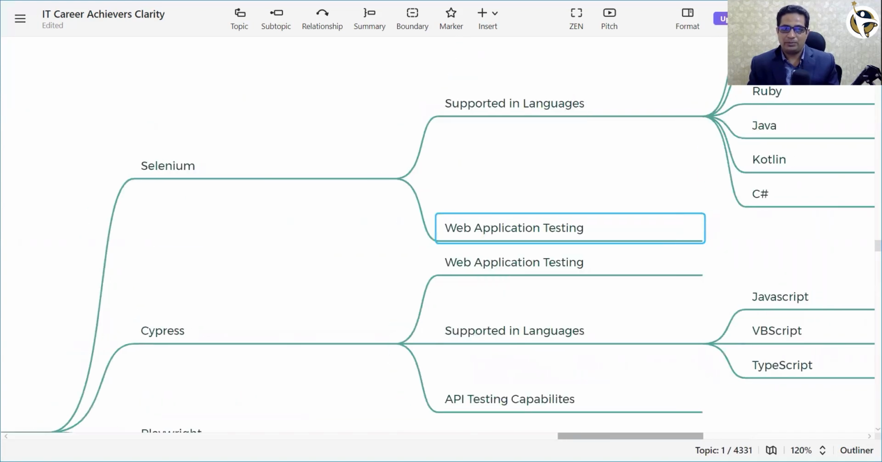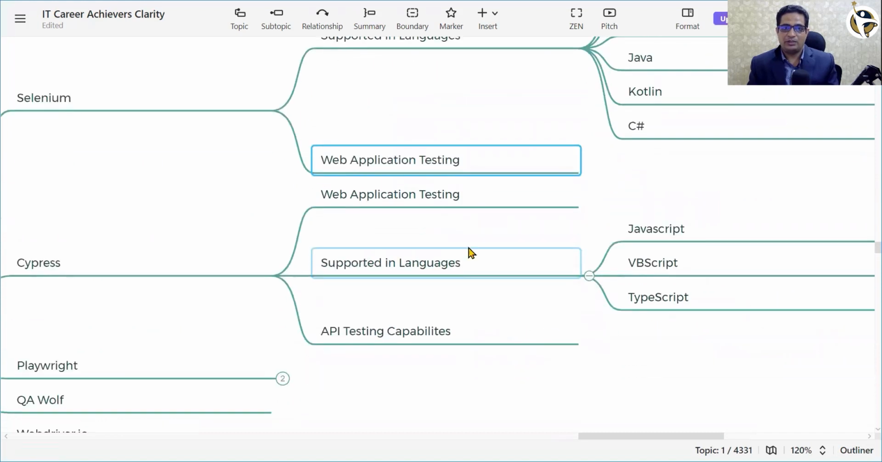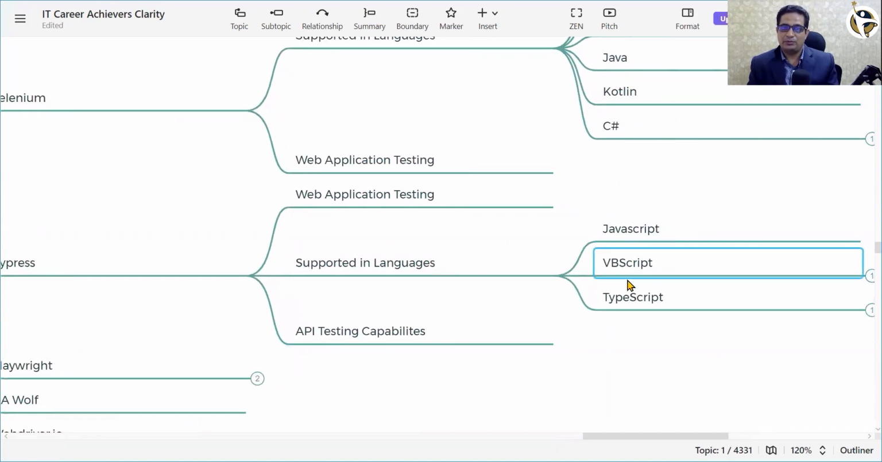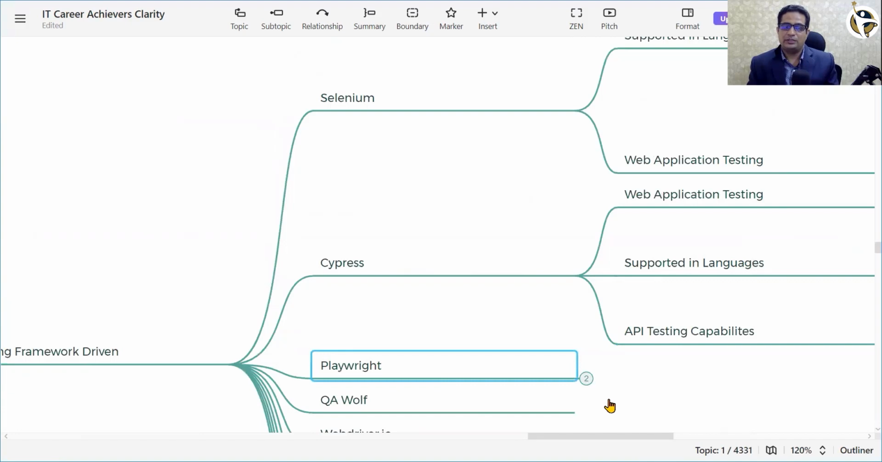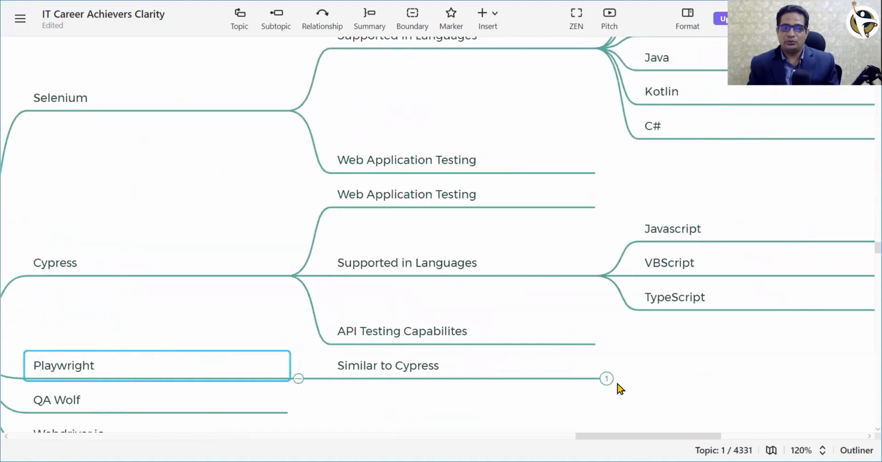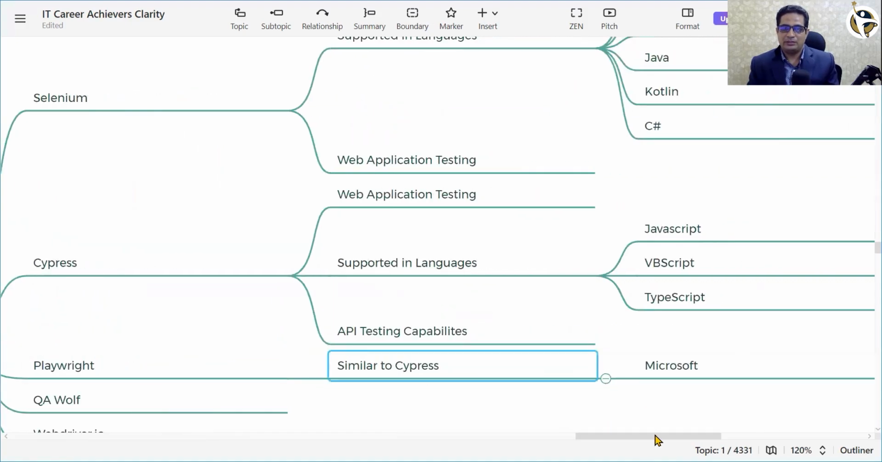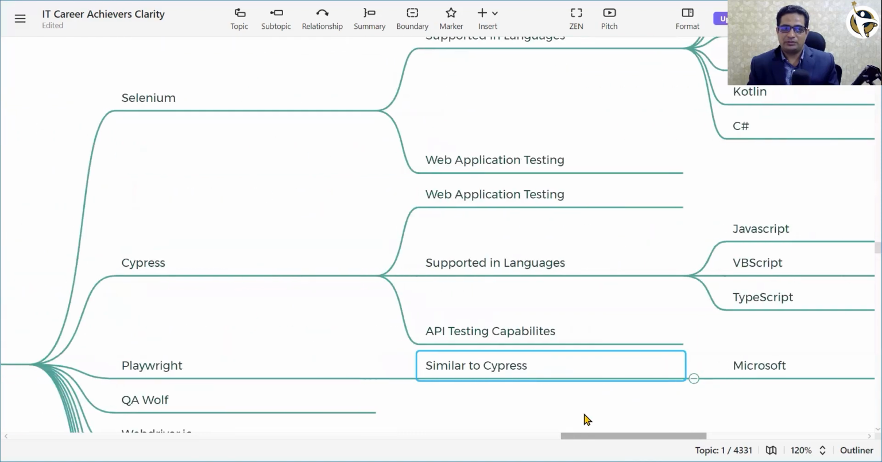If you see Cypress, which is again very popular, it is used in web application testing, supported by the languages JavaScript and TypeScript. And it is used in API testing as well. Playwright is similar to Cypress, and it is developed by Microsoft. It is a Microsoft tool.